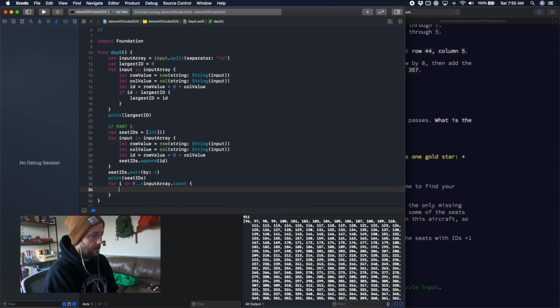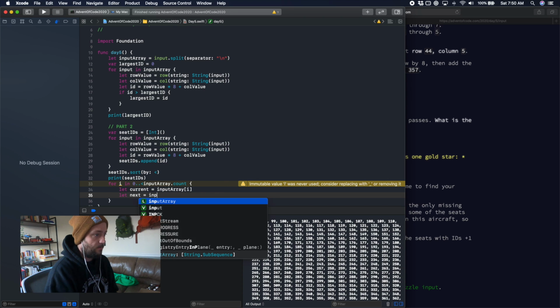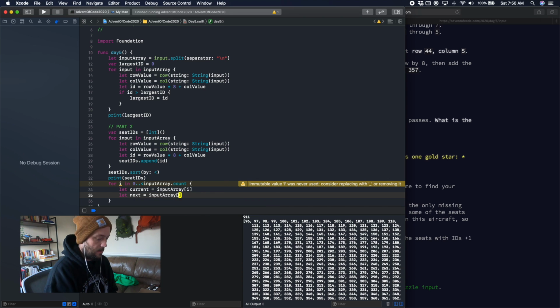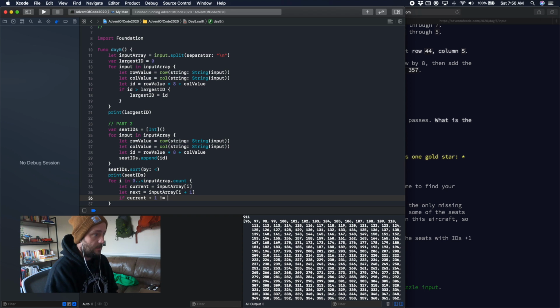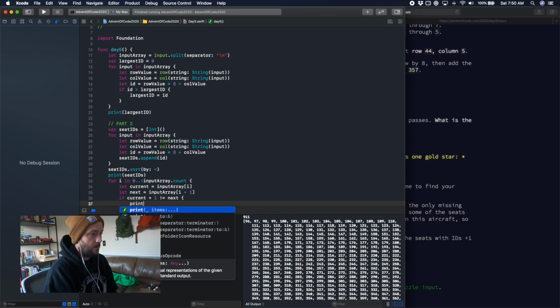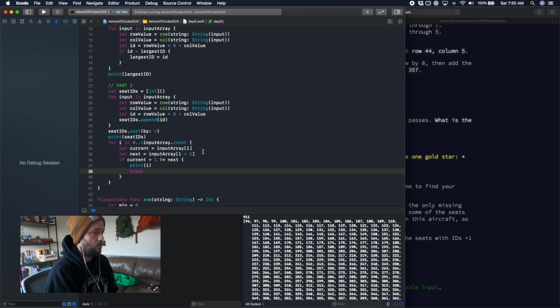We're going to say current equals inputArray sub i, so we're going to get the current index. Next equals inputArray of i plus 1, and then if current plus 1 does not equal next, print i. Is that what I want? I think so. And then break. I think that's what I want.